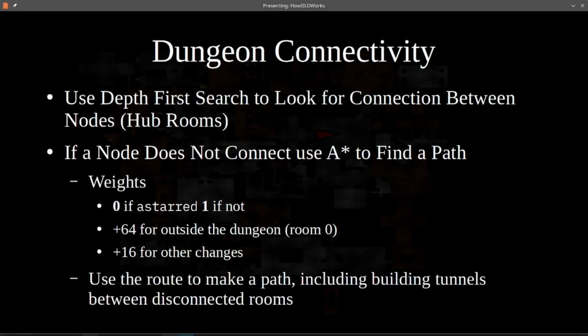And instead of staying within one room, this goes across the entire dungeon, even the null room, which is 0. And for its weights, if a tile is A-starred, meaning it's already been found to be a preferred path by the room passability phase, it'll be 0, otherwise it's 1. Normal changes are 16, just like they were when finding our way through rooms. Moving outside the dungeon is plus 64 because we only want to do that at the very last minute, as kind of a last resort.